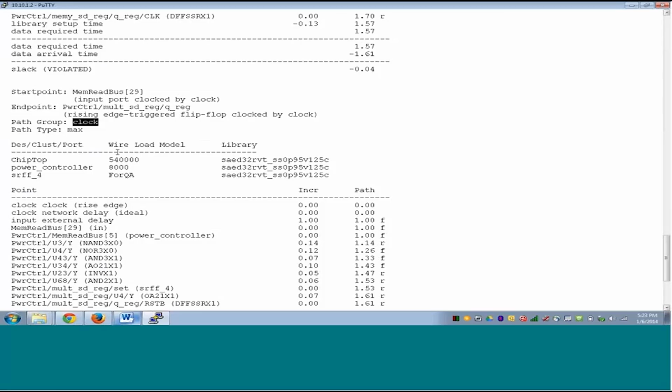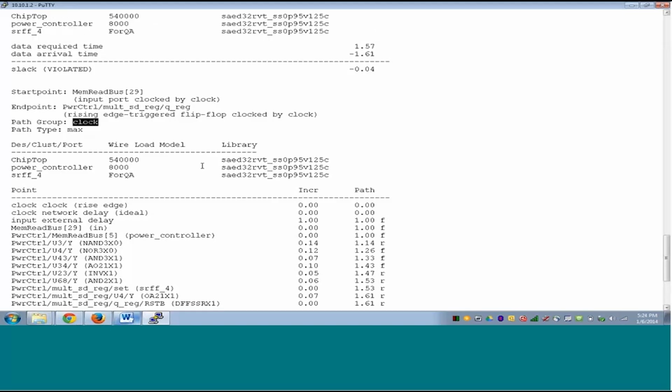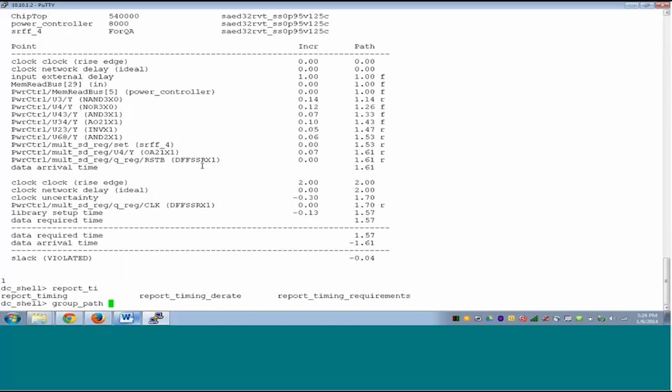All the register to output paths, since the output ports are captured by the same clock, the group is the same, which is the group clock. So I can do something like a group path. I can say group path. I'll maybe deal with this a bit later. So let's see what group path means first.